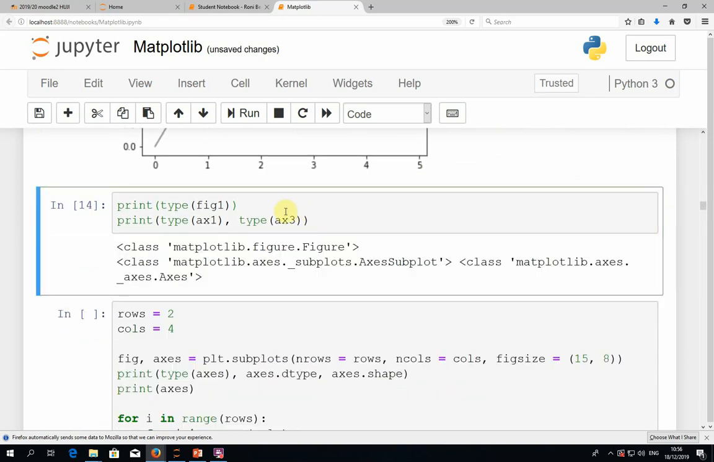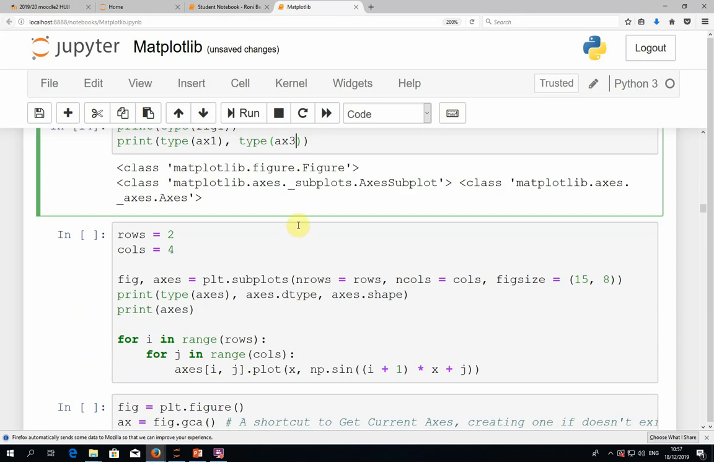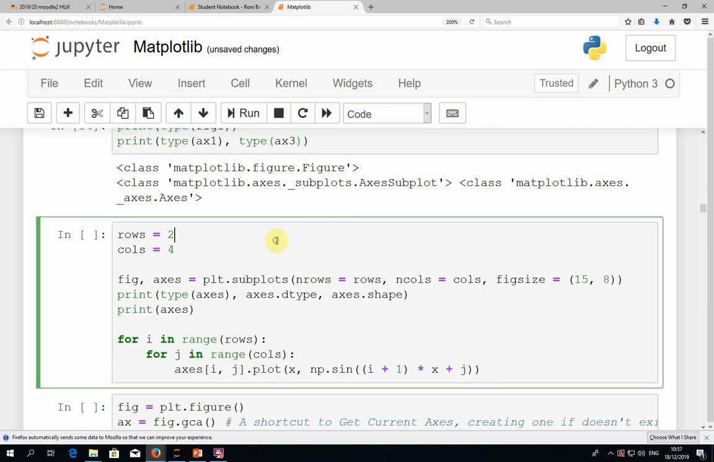Okay. And you can see that the types are indeed something like what you would expect. The first figure is a figure type, and the axes are different kinds of axes. The first one that we created using add subplots is a subplots kind of axis, and the third one is just a simple axis. So not exactly the same types, but they do have the same functionality, no matter how you create them.